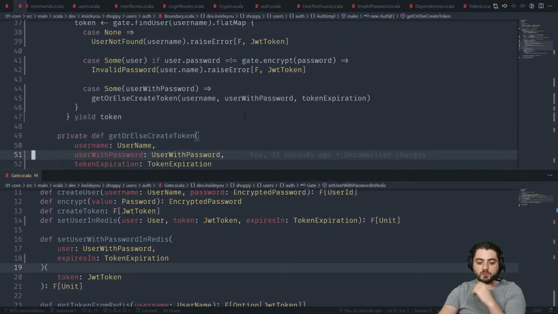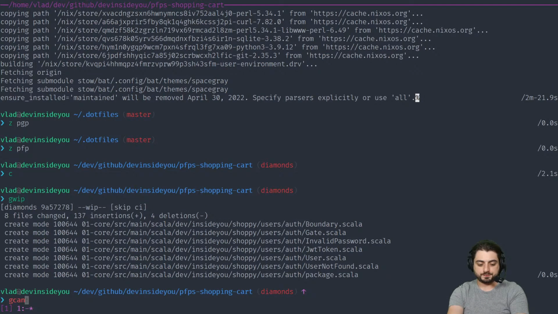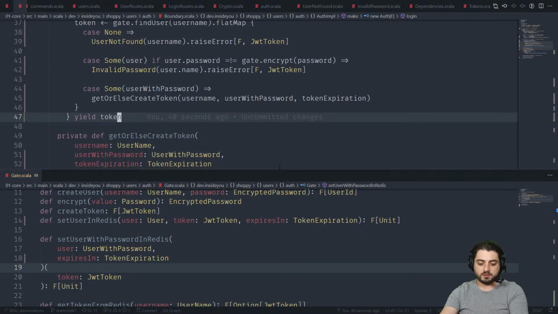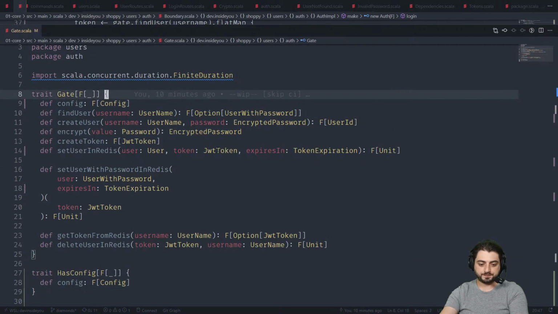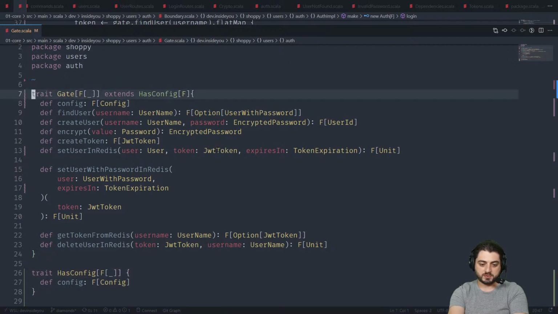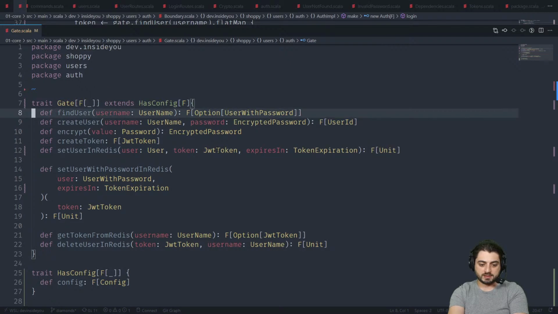So, well, no. Okay. This means that over here, this gate is going to become a facade of F, extends has config of F, right? They're all going to be like this, and by the way, we don't need that. That's cool. So therefore, we don't need this thing.